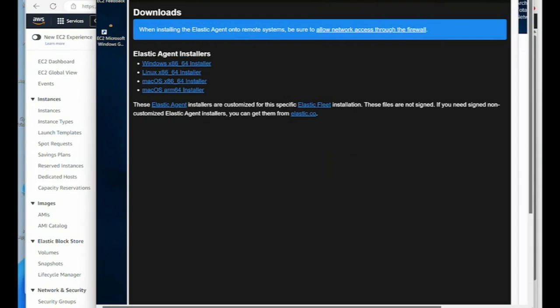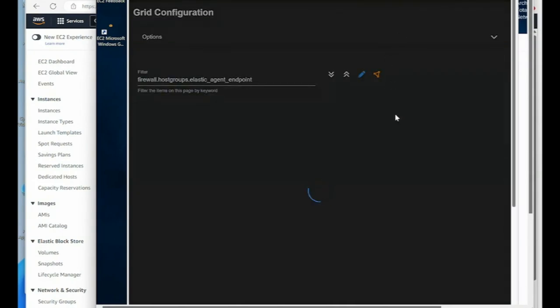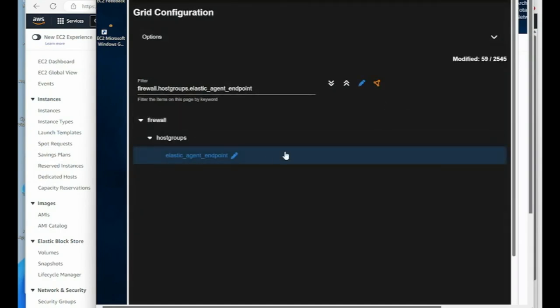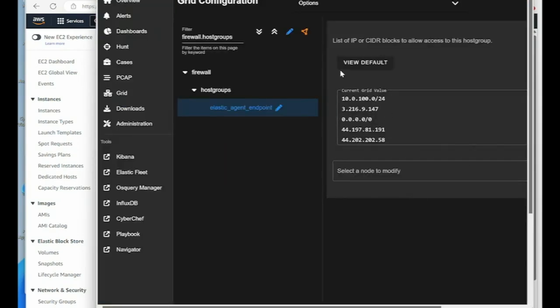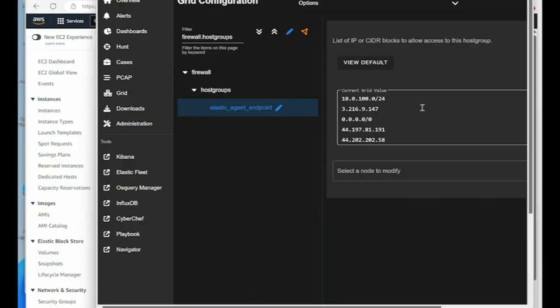While we wait for that to download, as you see, it says when installing, be sure to allow the network access through the firewall. This is really important. If you don't open up these firewall rules, you're not going to have any traffic. What we're going to do here is put the IP addresses here. It will be the Elastic Agent endpoint when I say here. And also, you should never let people see your IP addresses. This actually isn't my current IP address. This is gone long ago. Now, as you can see, I already have a lot of IP addresses because I've been testing this.